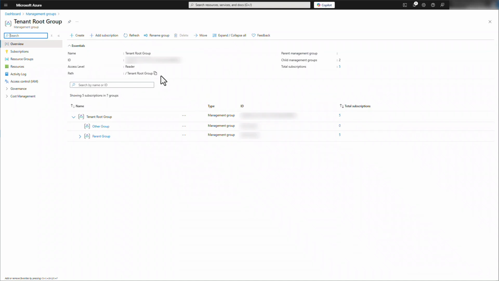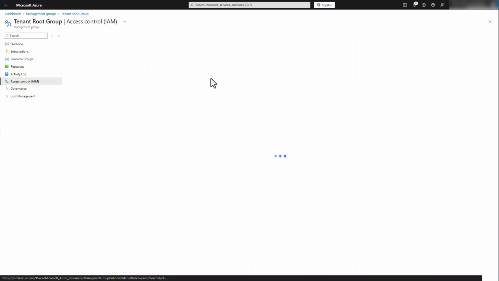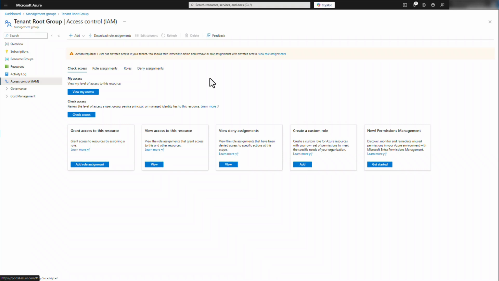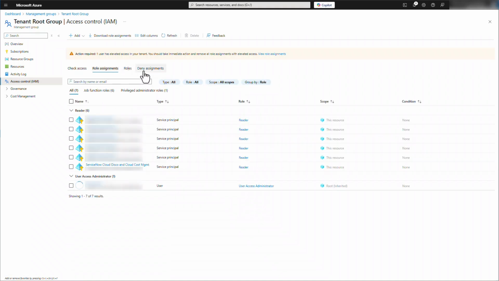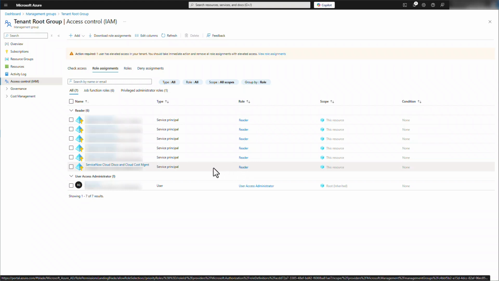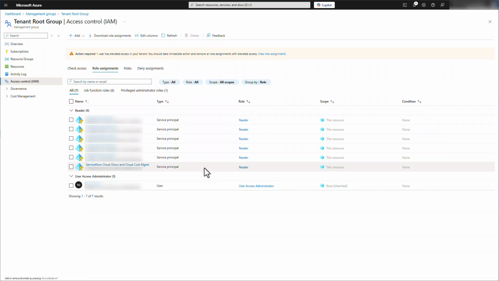Now at this point, we've already set up Cloud Discovery in our ServiceNow instance, so we should already have an IAM role attached to the root management group that will enable Cloud Discovery to access all of the subscriptions. So in this tenant root group, under role assignments, we should be able to find our service principal that's set up for Cloud Discovery with the reader role or some equivalent role already attached. We will be granting the enrollment reader role to this same service principal. So the same service principal can be used for both discovery or service graph connector and cloud cost management.